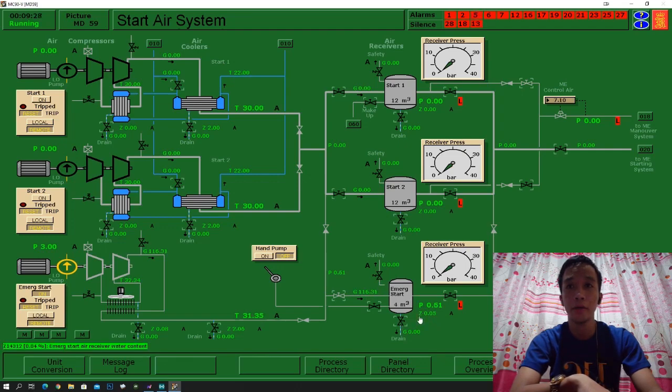The Z here indicates water contents, so we might as well drain this one. We don't want any water to get in our starting system.